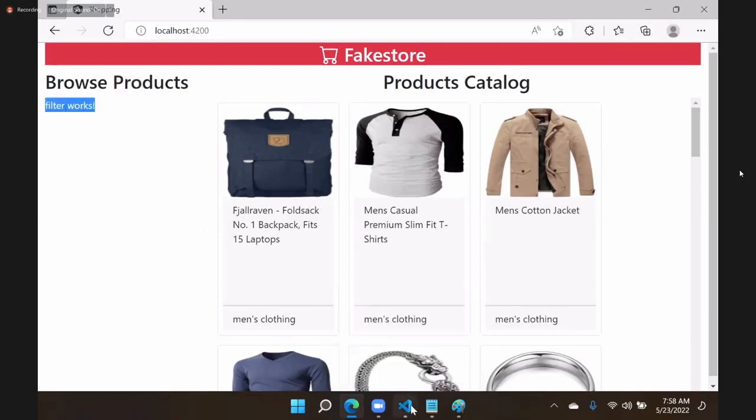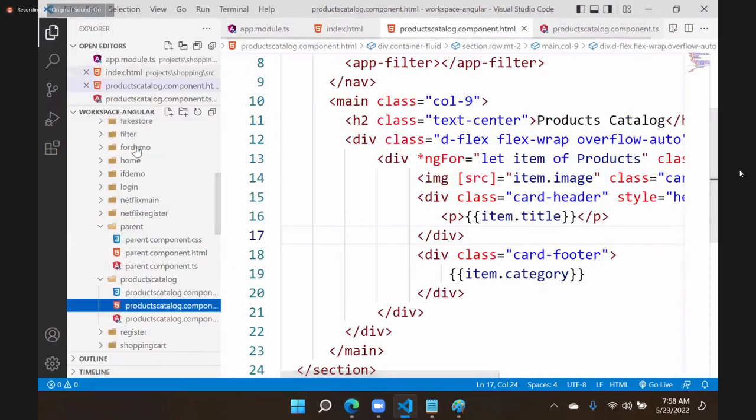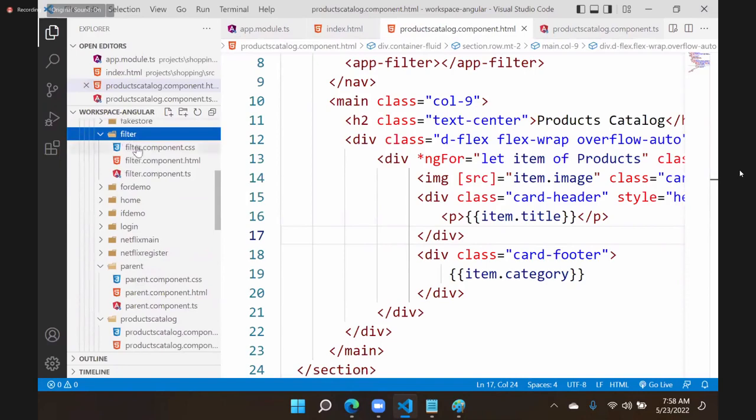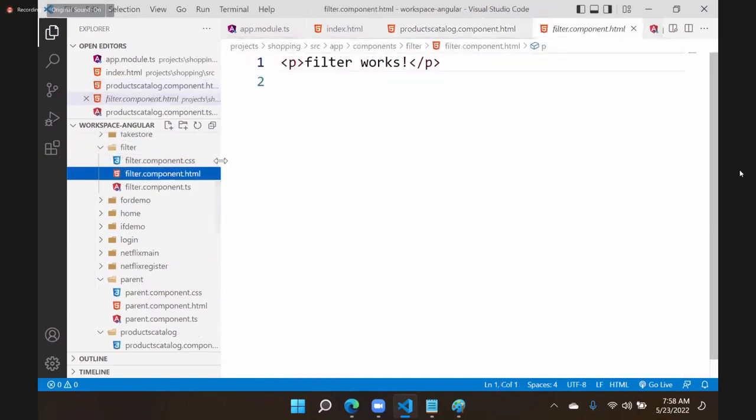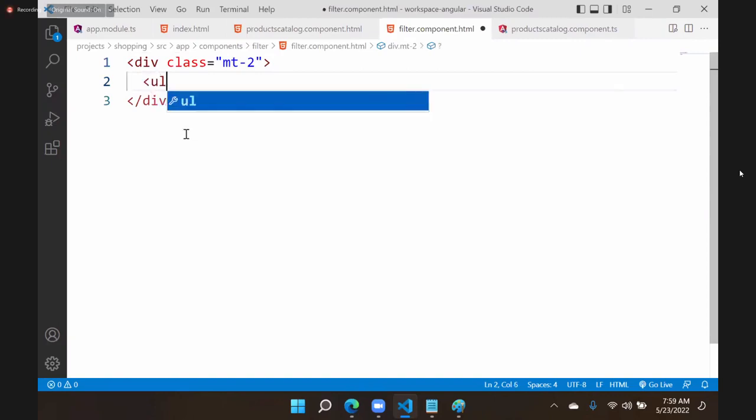Let's go to the filter component now. In the filter component HTML, here we are just designing a container and margin top to some. Here we will create an unordered list.